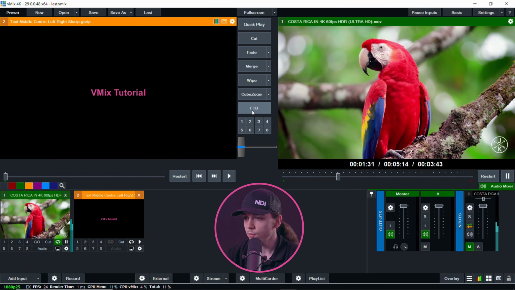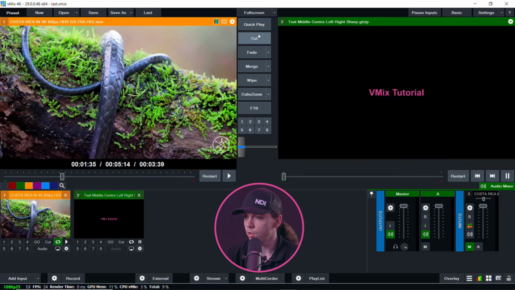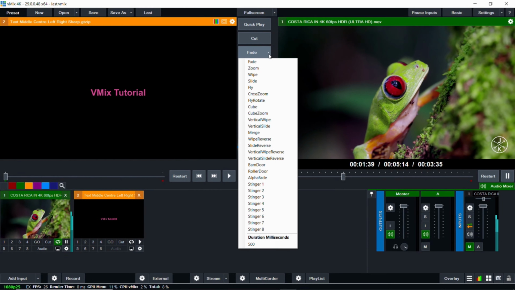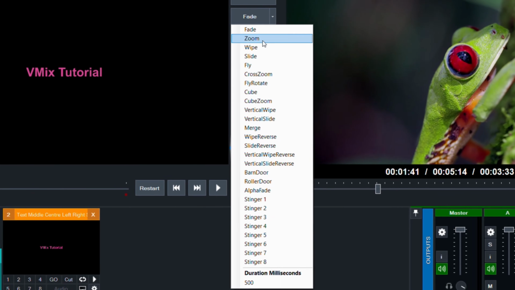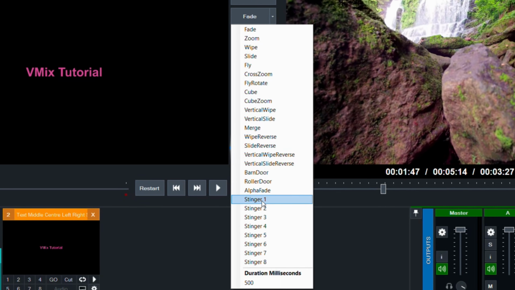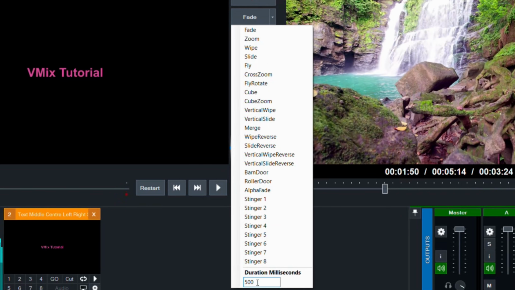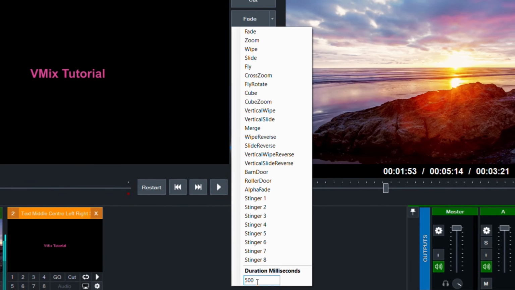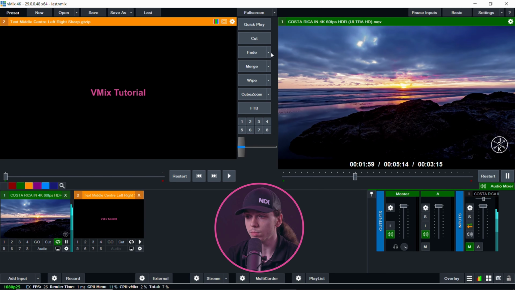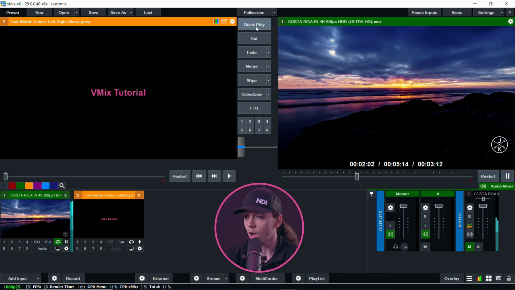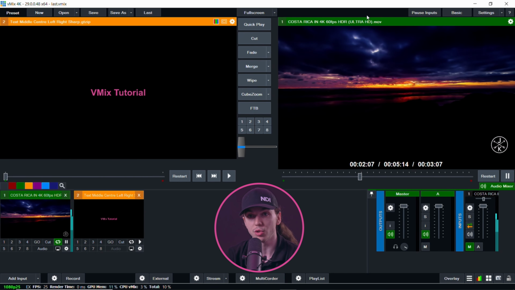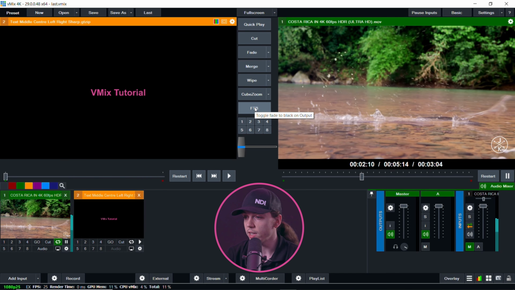Down the middle, these are basically all of your transitions. So you can click cut, you do a fade. Now, these particular ones, you see they've got the drop-down arrow. So we can actually select any of these transitions that we would like, including stingers, which can also be set by you, which we'll go into more detail on later. You can set the duration down here in milliseconds as well for each transition. And as you can see, you've got a bank of 4 different custom transitions. And then you've got your cut and quick play, which can be decided in the settings what transition your quick play is.